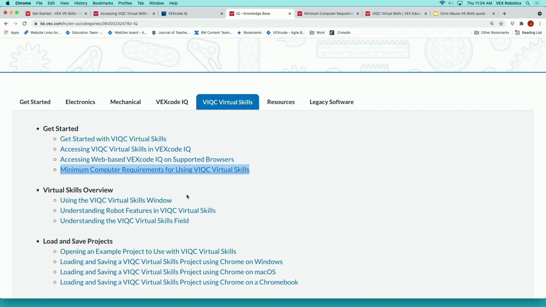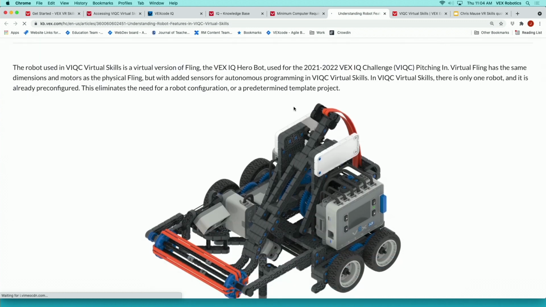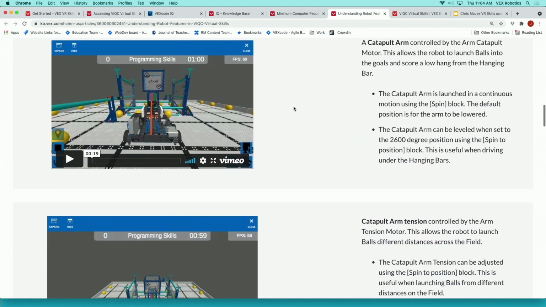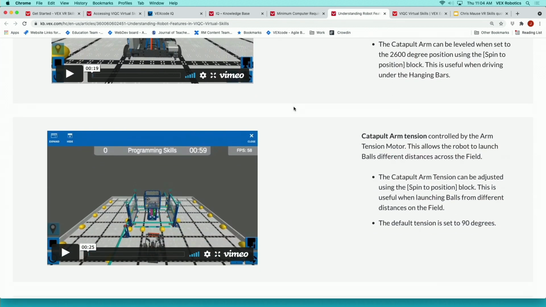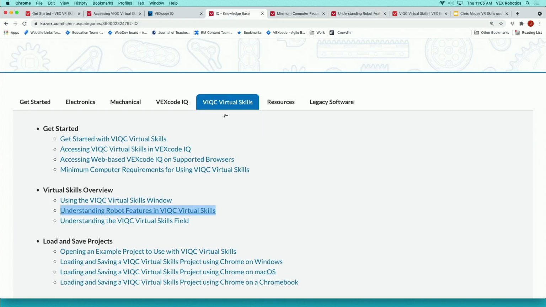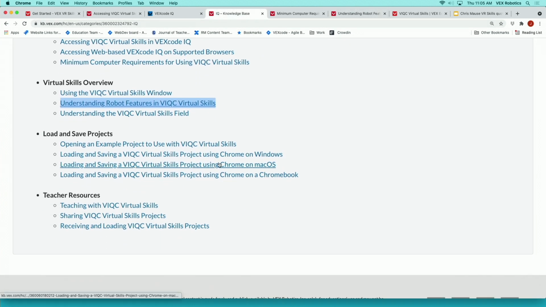Virtual skills overview. So we have an article that talks about the hero robot fling here. So understand the robot features. We have an article that talks about all that information in there. It talks about the drivetrain, the catapult arm that I showed you a moment ago, adjusting the tension of the catapult arm. This is a really interesting one because on the actual physical robot itself, you would want to add or take away rubber bands here to adjust the tension of the catapult arm. So it's more of an engineering challenge. We obviously can't add or remove rubber bands with the virtual robot, so we create a block that will allow you to adjust tension when you're doing that. So lots of great information in this article, okay? Loading and saving projects, and then teacher resources.